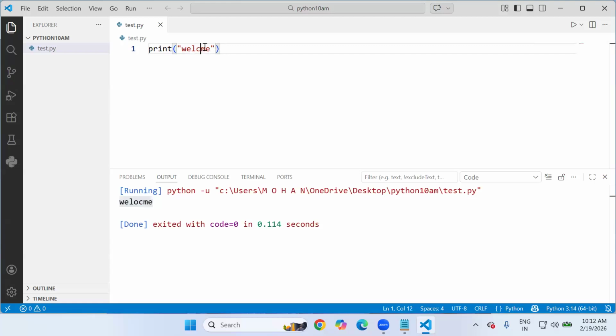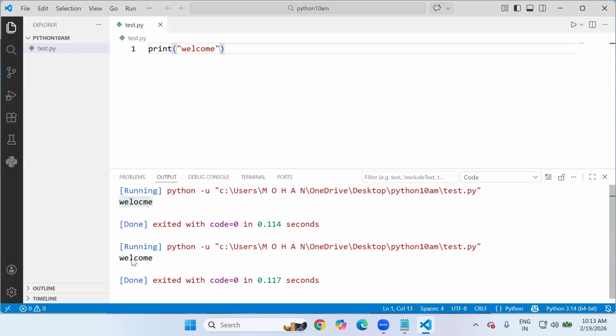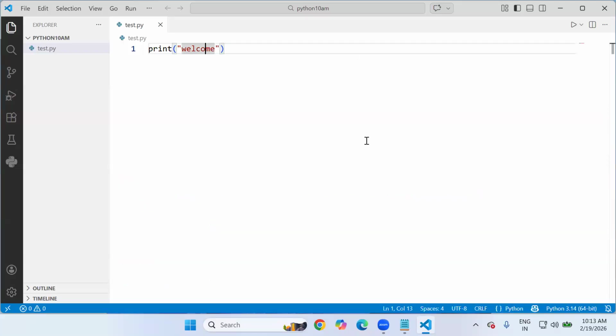Run this. We got the output here, welcome message. This is one way to run this Python file. There is another way, just by passing a command. But where can we pass the command? In the terminal. How to open the terminal? There are a few ways to open the terminal.